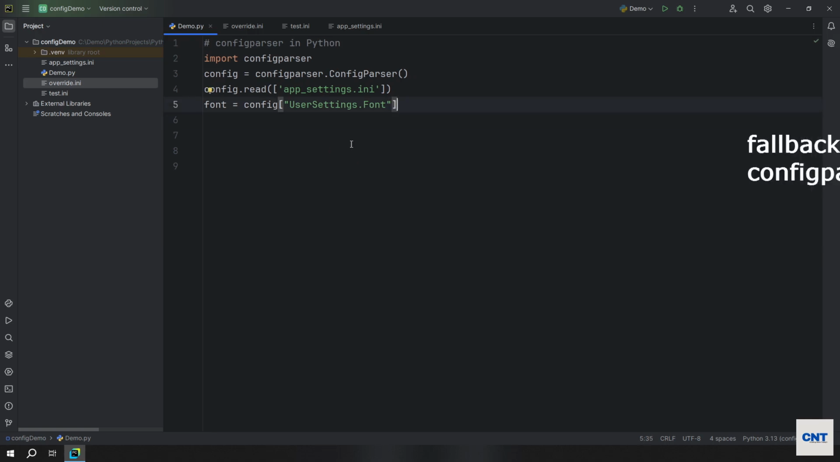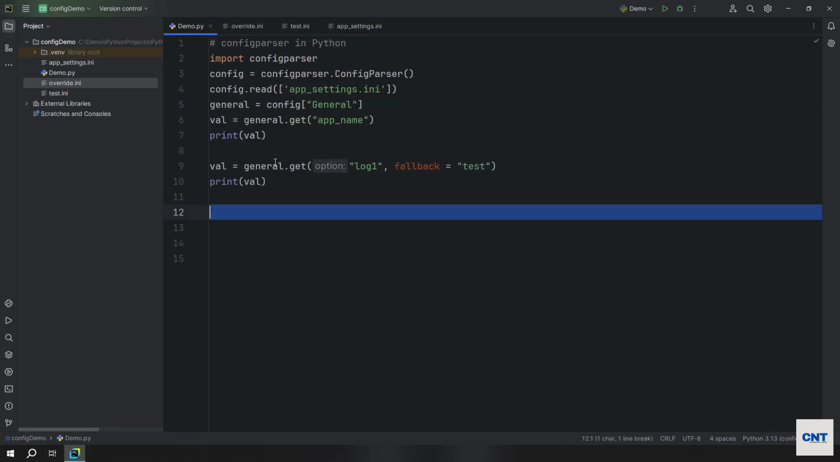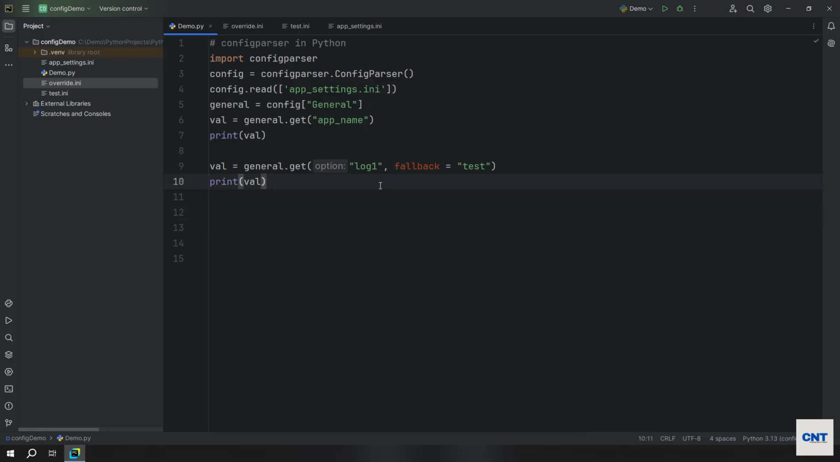Alright, now let's see what fallback values are. I have a simple code snippet handy to save some time. We first get a value from the option app name, so the app name will be displayed, and then we try to find the value of the log1 option. That would not be present here. Log1 is nowhere else. So what would happen? We are providing a fallback value for this option which does not exist in our ini file, so it will return this value.